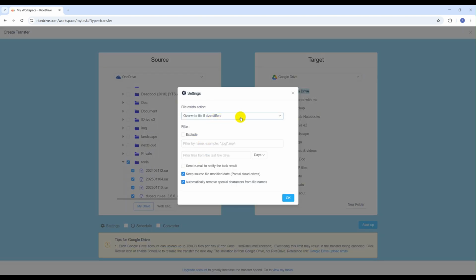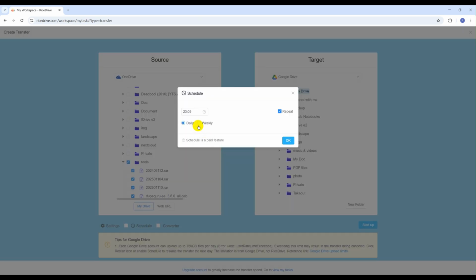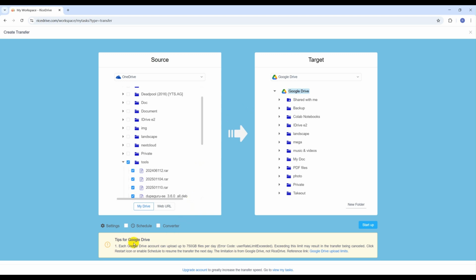In the Settings options, you can configure filter conditions and define how to handle existing files. In the Schedule settings, you can set up a daily or weekly plan. Click the Start button to create and execute the transfer task.